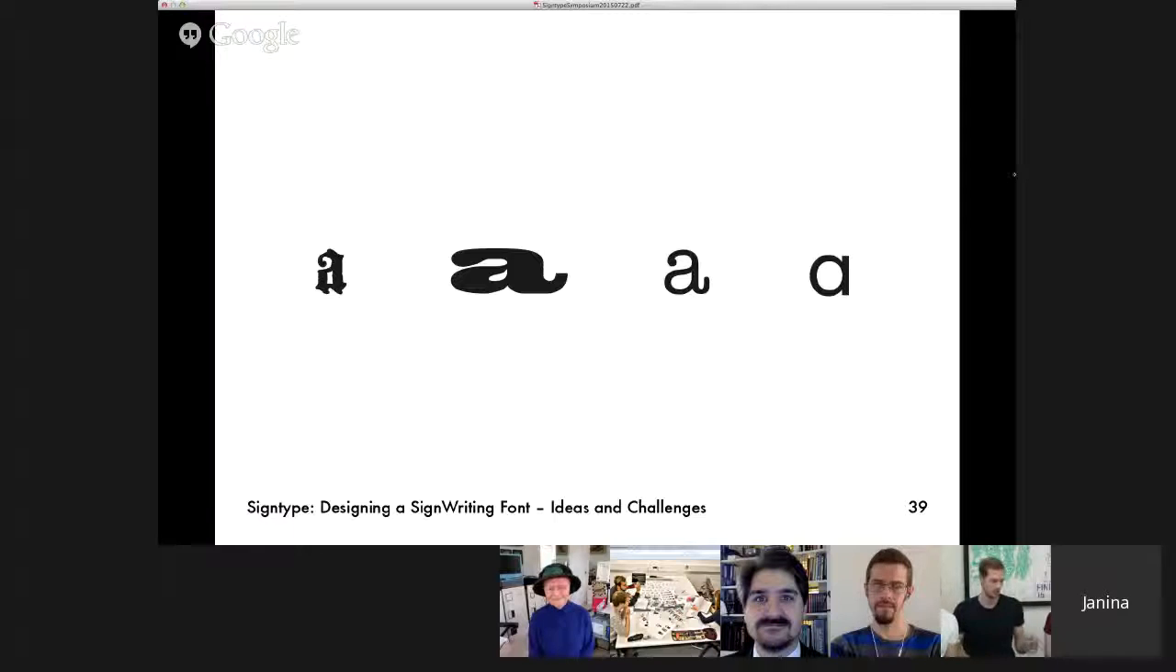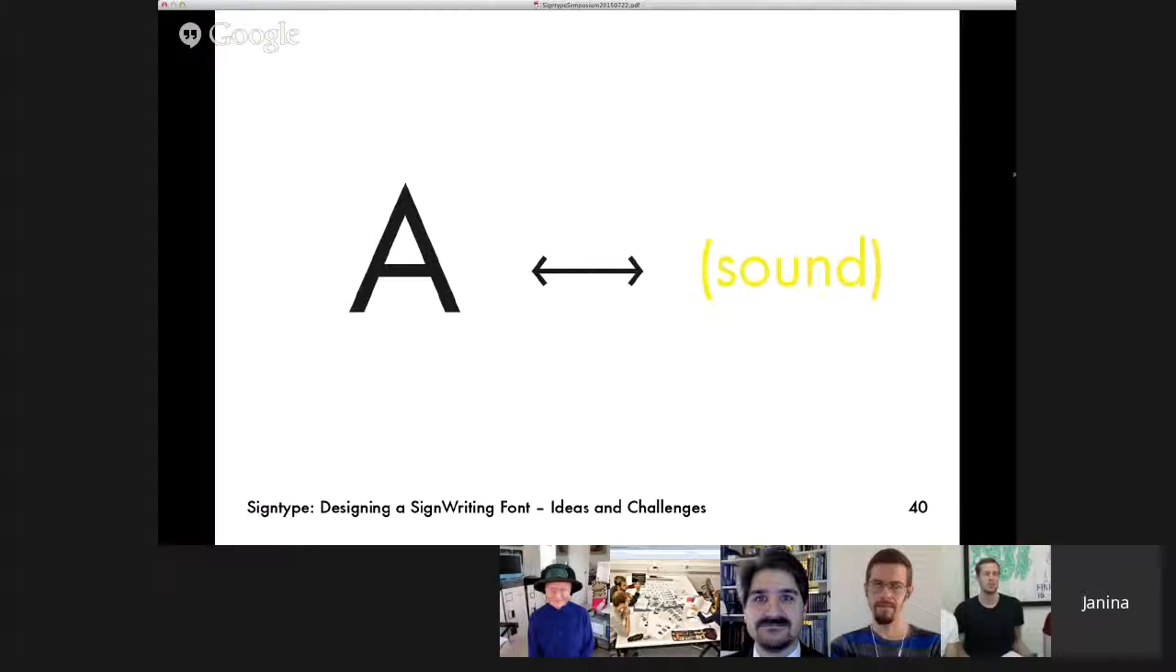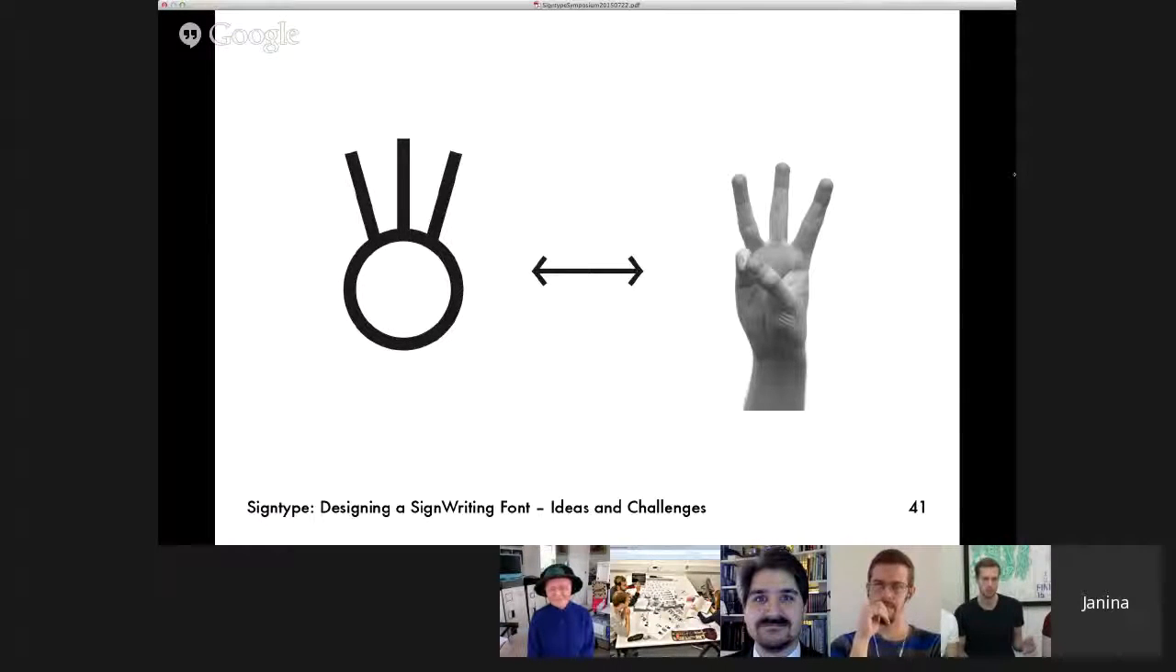And of course, this is because the form of the letter has no visual relation to anything. The question is, why does the A look like an A? There's no relation to the real world because it represents the spoken language, and the sound is not a visual thing. It's nothing you can see. So it's just a convention that the A looks like this. Of course, it has developed over time, but now there's no visual relation anymore. So you have no choice but to learn it.